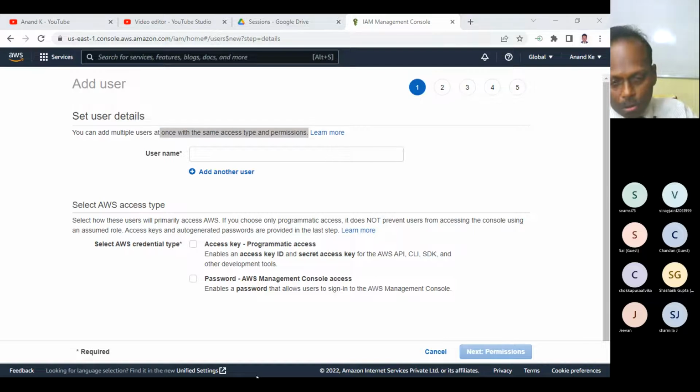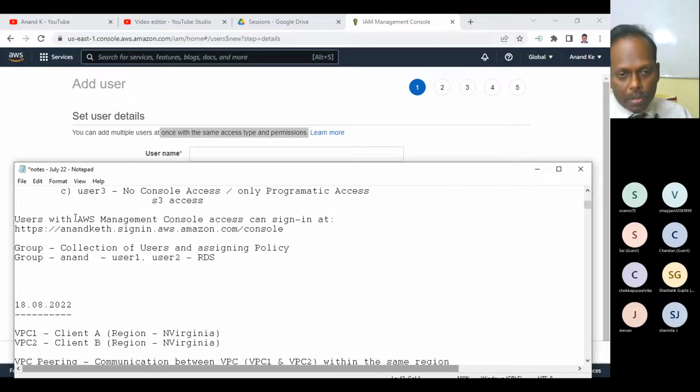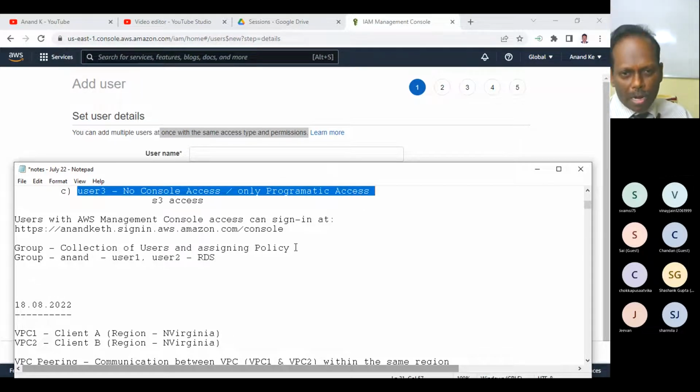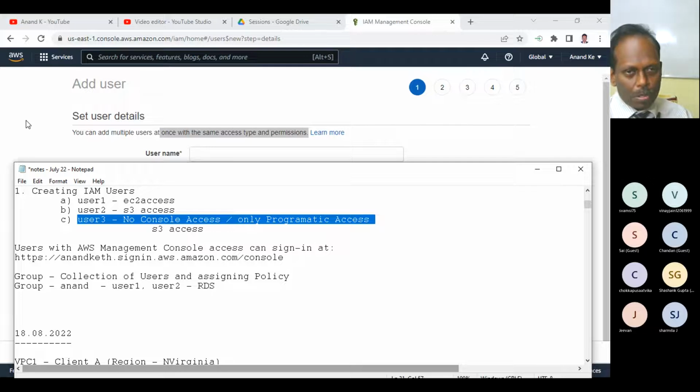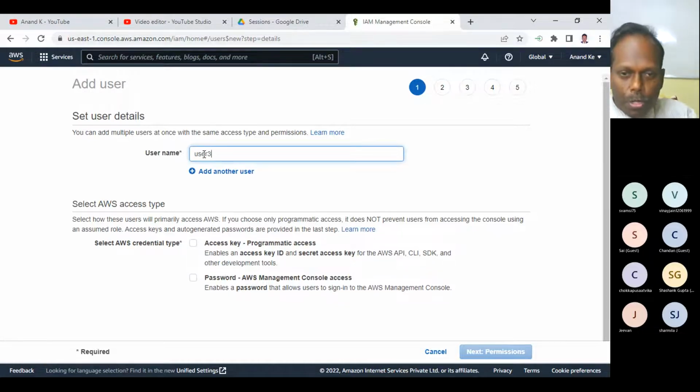Now we will also create a third user, user 3, with no console access. This is only for our understanding. Till now we have not done anything related to programmatic access. Only API we have done. Once you know CLI, you will understand. But still, I will show you how you can add user 3.